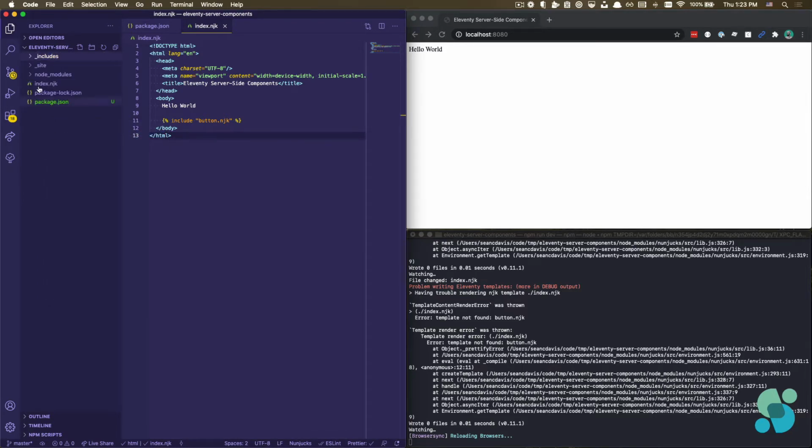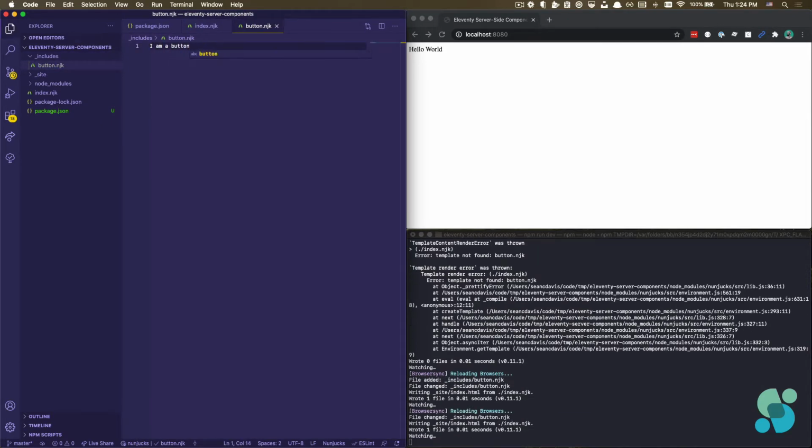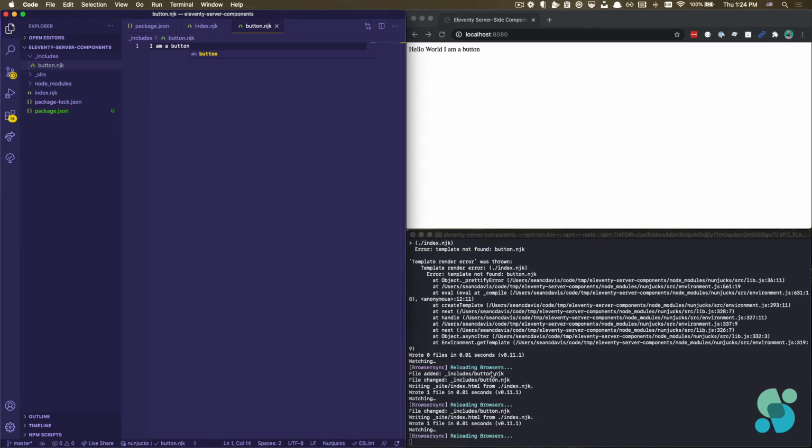So we'll call that underscore includes, which is the default setting in Eleventy. You can change that if you want to, but right out of the box, that's what we're looking for. And then button.njk was the file we were trying to find. So I'm going to say I am a button here, save that. And notice the server picked it right back up, and boom, we've got a button.